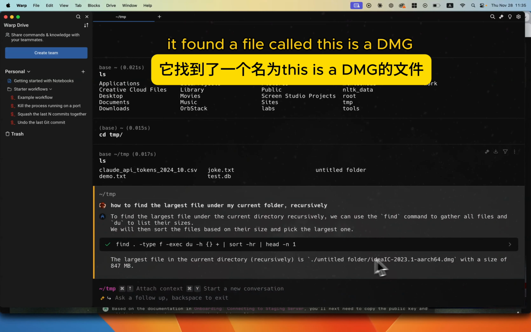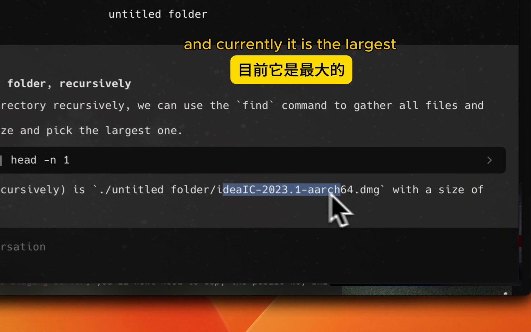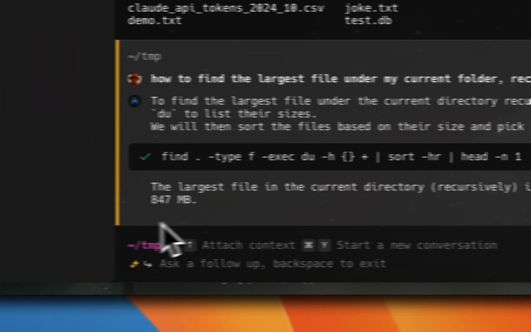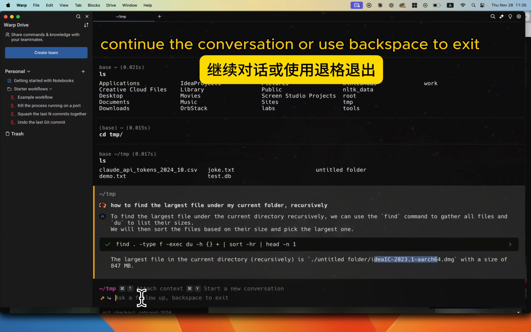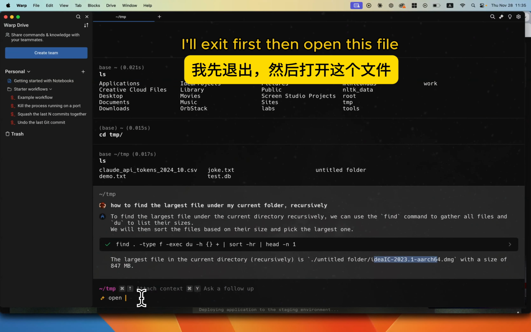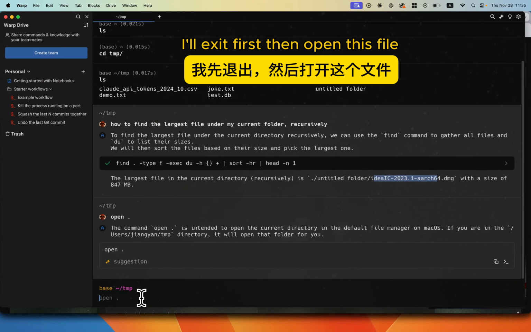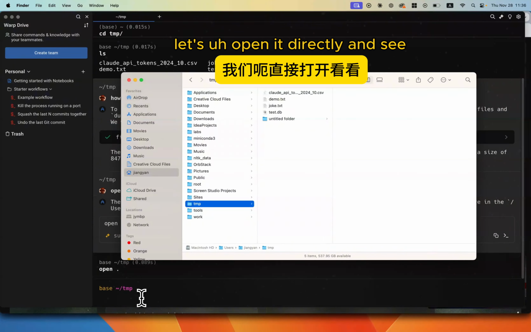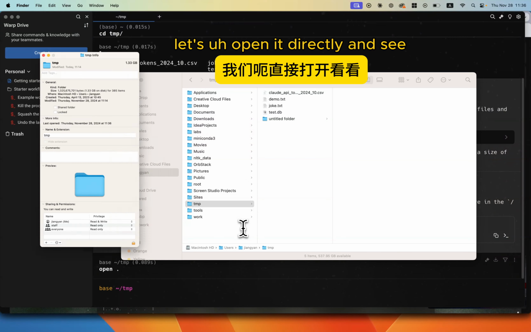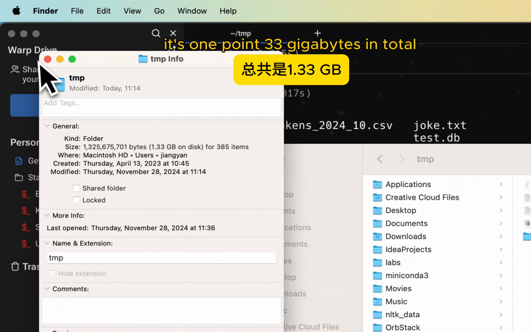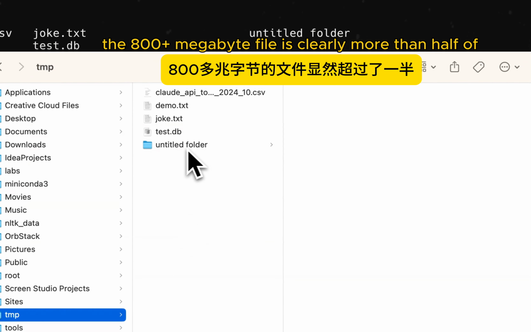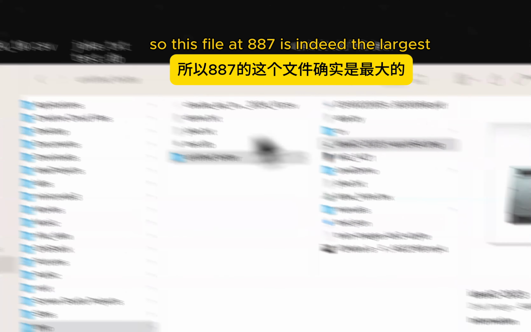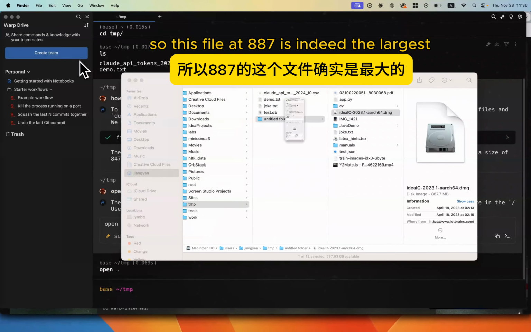It found a file called "This is a DMG," and currently it is the largest. Let's verify that. For example, you can ask a follow-up question, continue the conversation, or use backspace to exit. I'll exit first, then open this file, though it's a bit slow. Let's open it directly and see. Let's check the folder size. It's 1.33 gigabytes in total. The 800 plus megabyte file is clearly more than half of 1.33 gigabytes, so this file at 887 is indeed the largest.